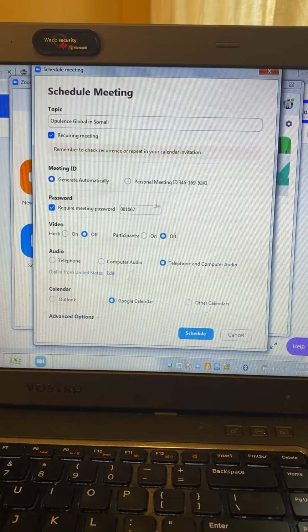So your personal meeting ID is attached to your own Zoom account. I'm going to keep this option selected here, generate automatically, so it'll populate its own meeting ID for that particular call. And I'm going to uncheck password in this case.